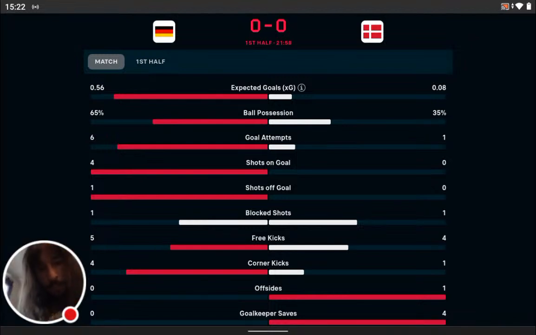Havertz takes the ball on his chest, but it's a heavy touch. Allows Denmark to hook it clear. Højlund is caught in the centre circle by Schlotterbeck. And that's a free kick to Denmark at 0-0. We've played nearly a quarter of the game. Nearly 22 minutes played in Dortmund.